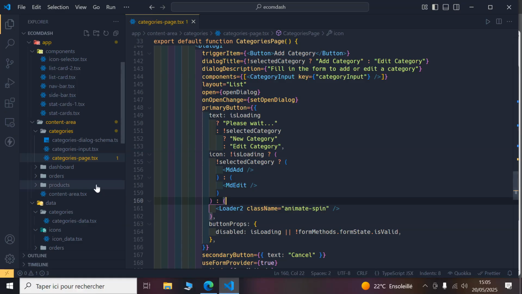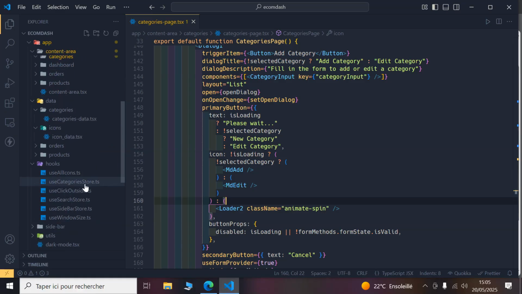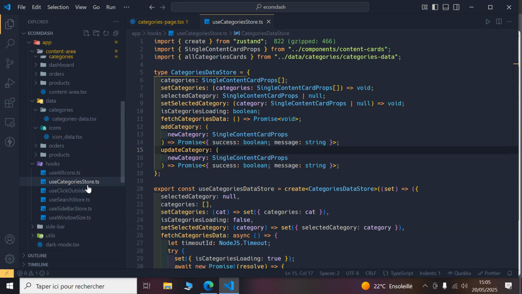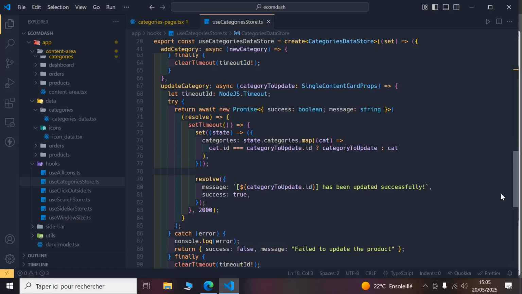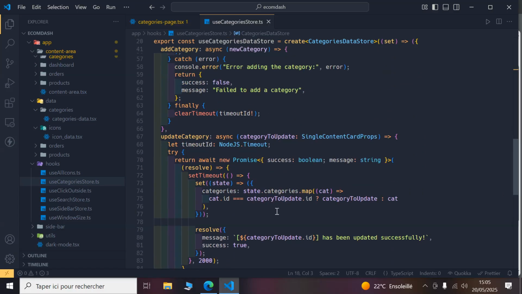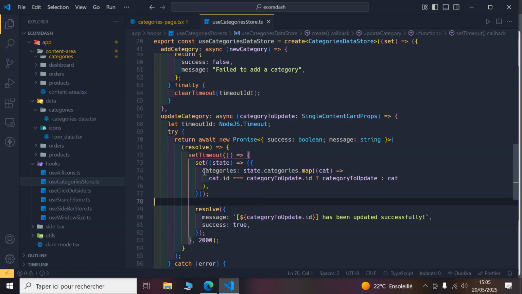So let's go back to VS Code, and I'm going to start from the use categories store. A new function that I added is the update category. It makes sense because we need a function to update the category that we want. So if we go all the way down, this is the function. It's going to be pretty much the same structure as the add category. The only thing that is going to change is what's inside the set.